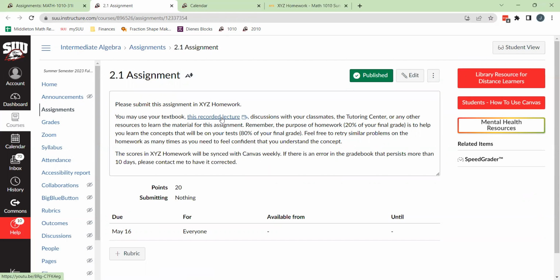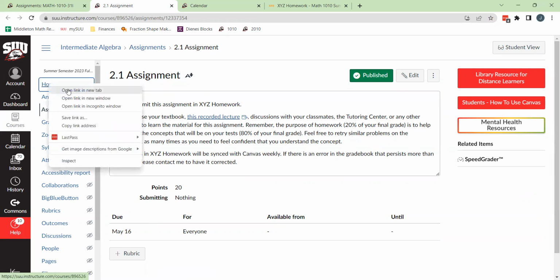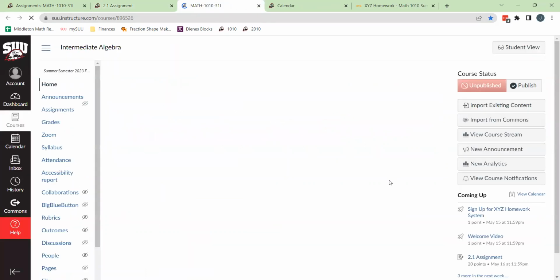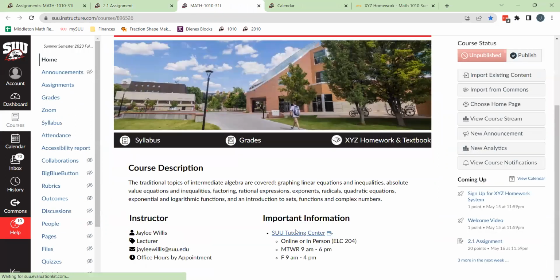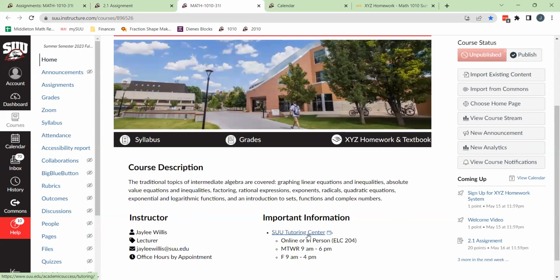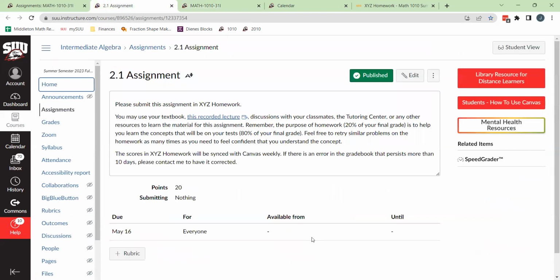The resources that you'll be using to learn the concepts are your textbook, the lectures, if you would like to watch those videos, any discussions with your classmates, and you can also go to the tutoring center. I put the link to the tutoring center website on our homepage so that you can access that. They do have online tutoring. So even if you don't live in Cedar City and you're not on campus, you can still receive tutoring from SUU's tutoring center because they do online tutoring. You can use that as a resource.